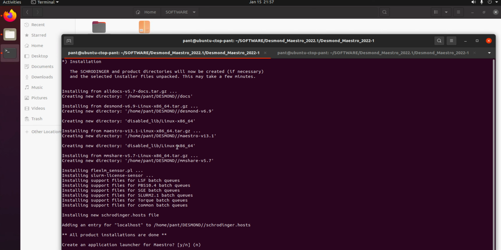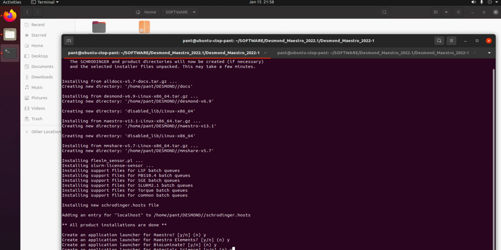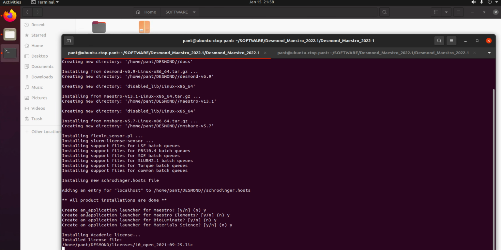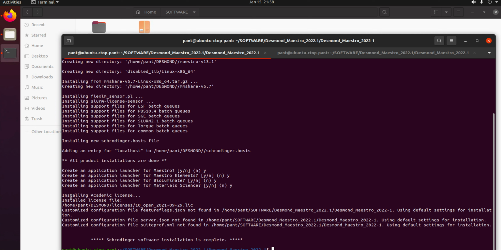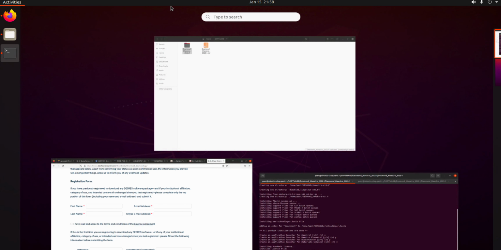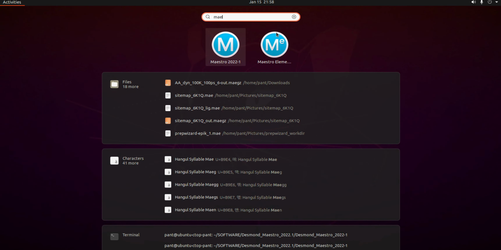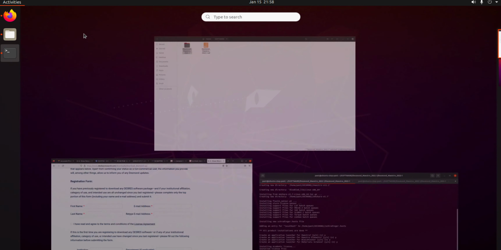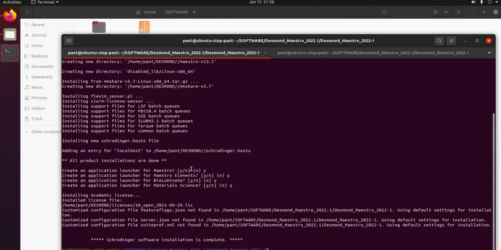So we will see. Our installation is done. Just for the safe side, make it yes, create application launcher. Now see, it's saying installing academic license. It should automatically install it. Now when I say launcher, if you go to your activities and look for Maestro, it will show you all those things. But we don't need that. We can simply set the environment variable, and it should go directly from there.